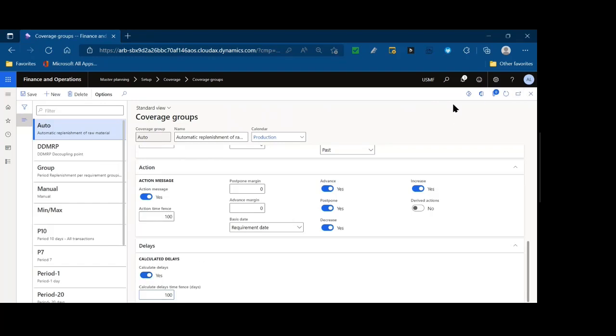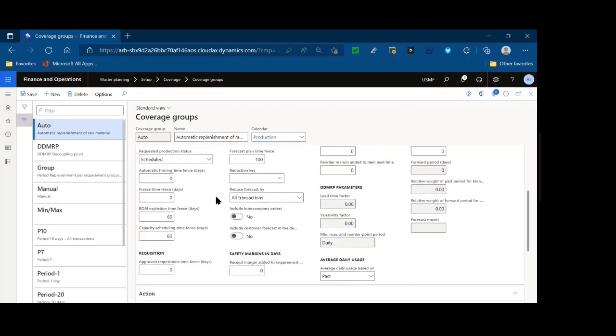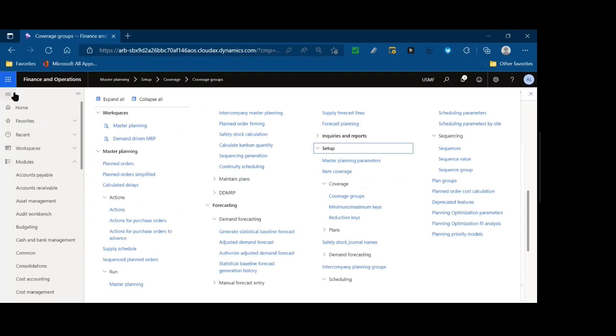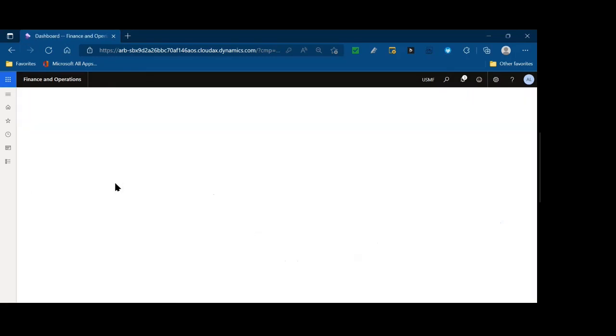Once that is enabled, master planning will run and it will project your inventory. It will look at your on hand. It will look at your upcoming supply and demand based on your time fences and your settings in your master plans. And if it sees that an order should be delayed, and this could be a production order that should be pushed out, this could be a sales order that should be pushed out, it's going to create a value or a record in this calculated delays form.